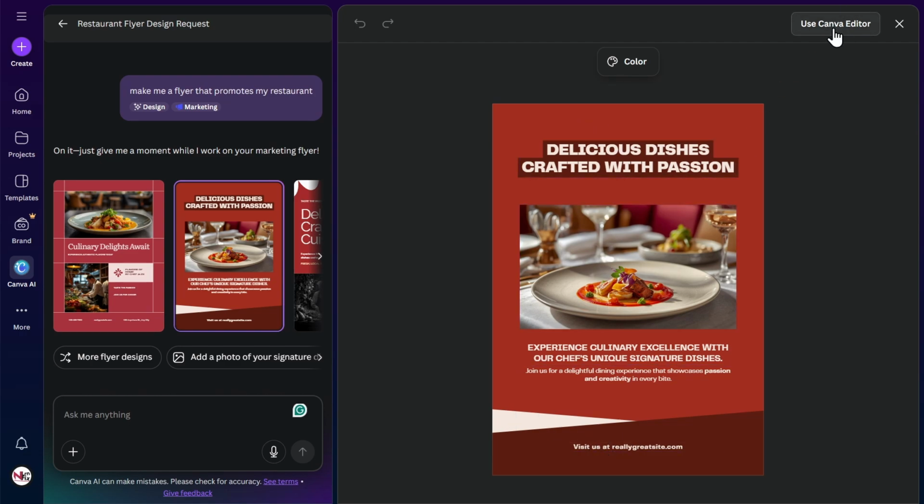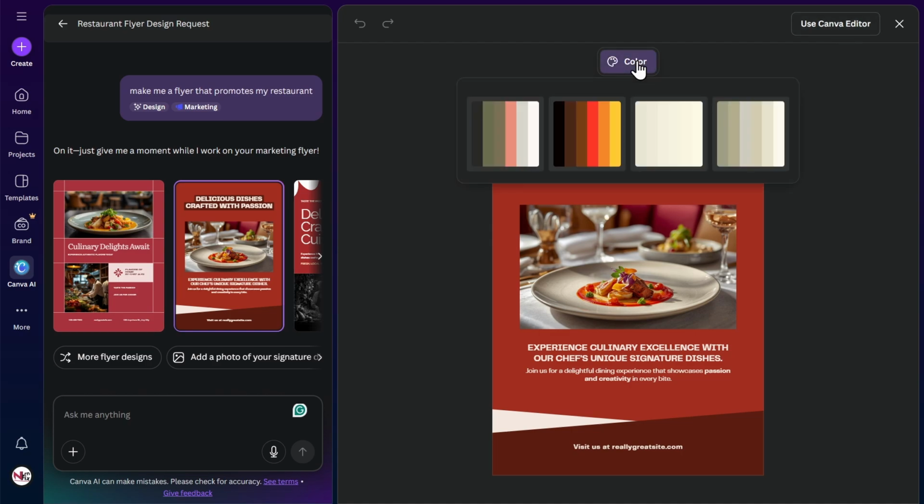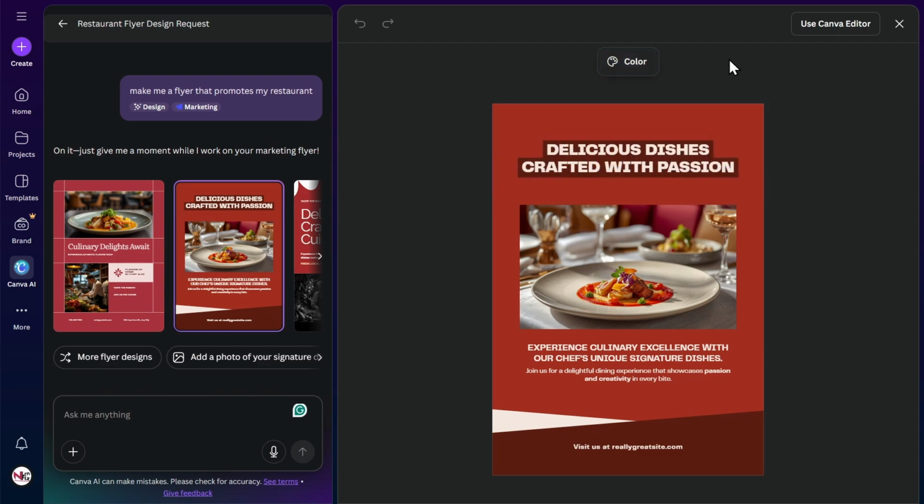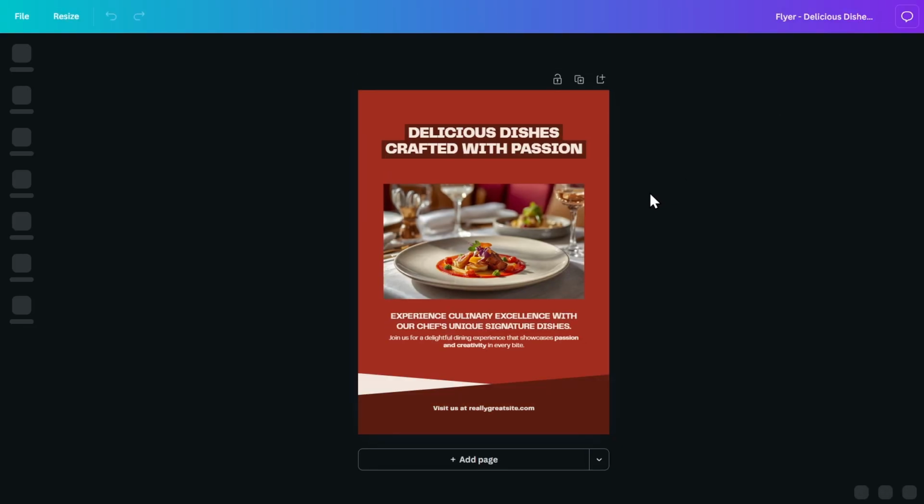So now, if you want to edit this, just click on Use Canva Editor. And if you want to change the color, maybe the template types of colors, just click on the color and now you can change it. But I'm going to keep it the same. Let's click on Use Canva Editor and see how we can change these.